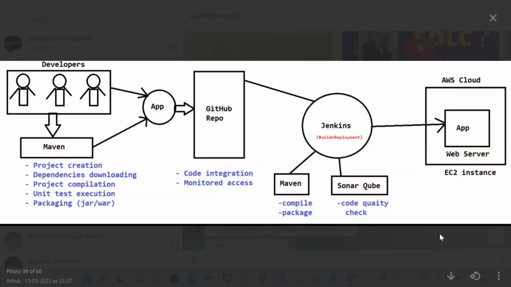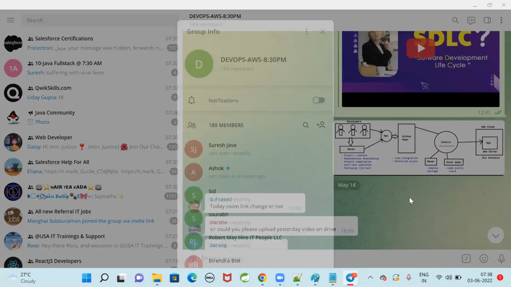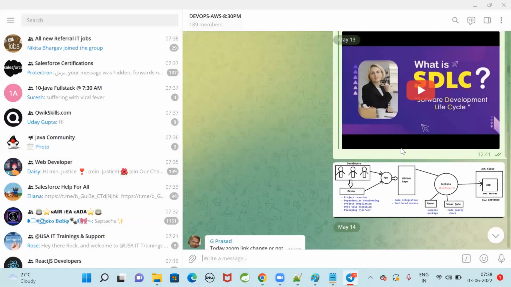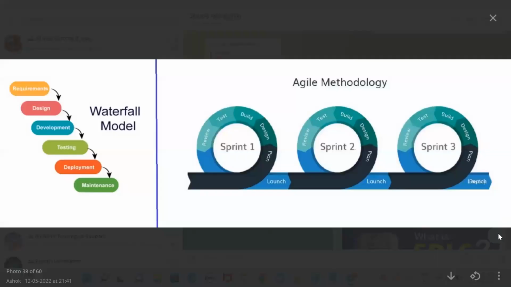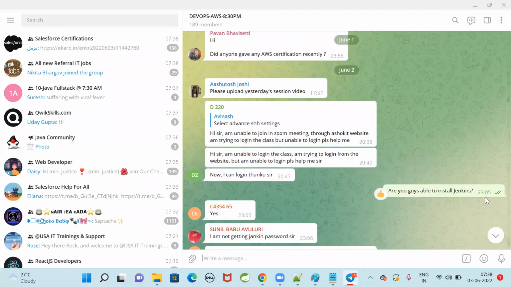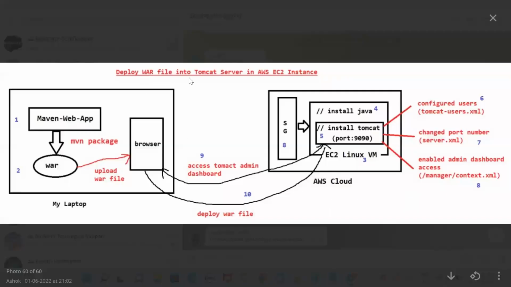Now you see, we are teaching a DevOps course also. This is the DevOps batch, evening 8:30 p.m. What is Agile methodology? What is a sprint? What is waterfall? Everything we are explaining in DevOps also. The reason is I'm working with DevOps also in the company. Yesterday only I explained Jenkins to them. Are you guys able to install Jenkins? Yesterday night, the first class happened for Jenkins. I am able to deploy a war file into a Tomcat server in EC2 AWS. This was the previous session in DevOps.